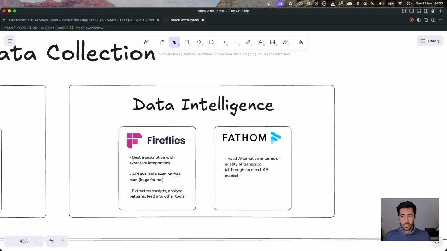In this category, those are the two main tools that I suggest. Attio also has a component related to data intelligence on top of that. The one that I use personally is Fireflies. First off, for transcription quality, which is very good. The other one is the API that allows you to integrate with other tools, send the transcript to other tools, do all sort of analysis like that. And another tool that we have over here, which is a valid alternative, is Fathom, because it also has very good transcript quality, but it doesn't have direct API access, only integrations through Zapier or different tools of that nature.